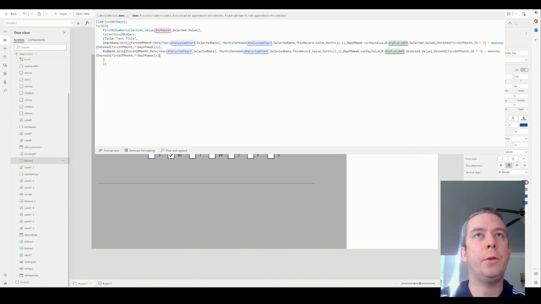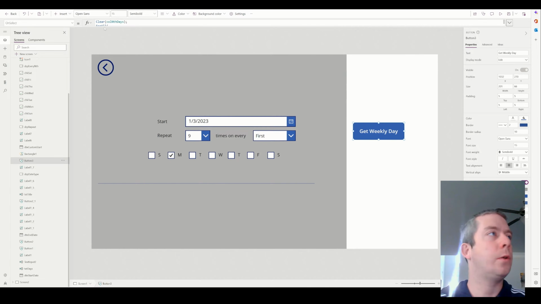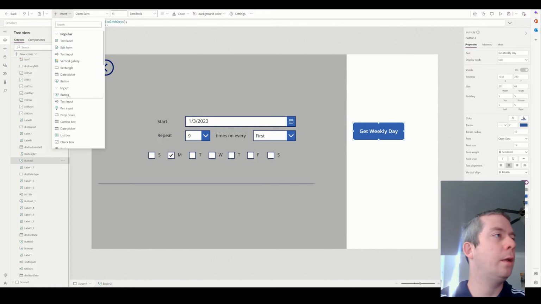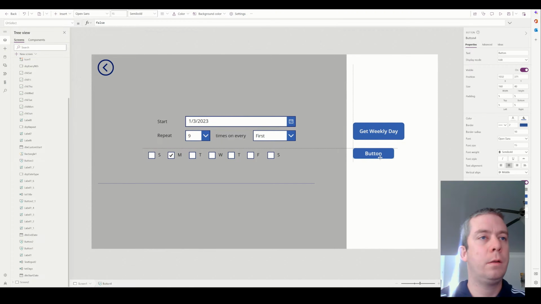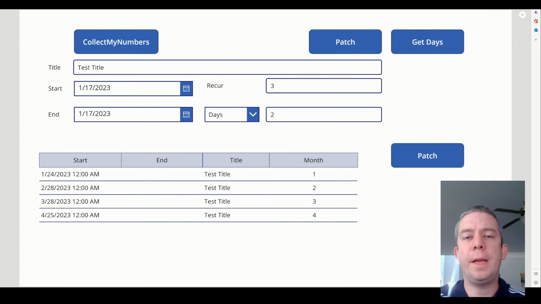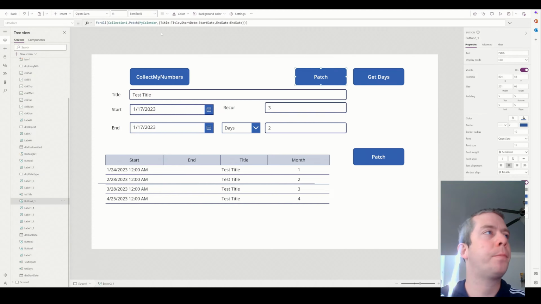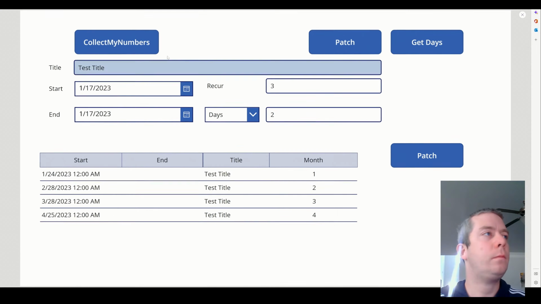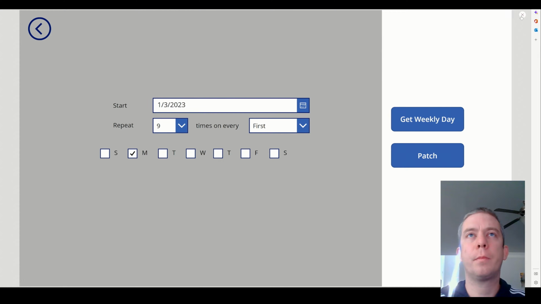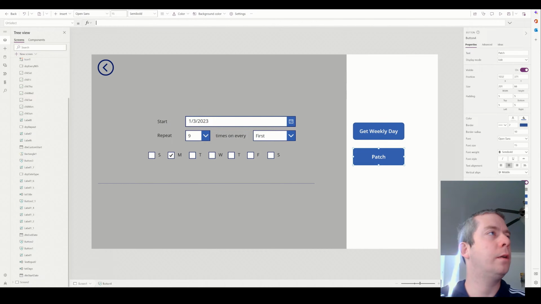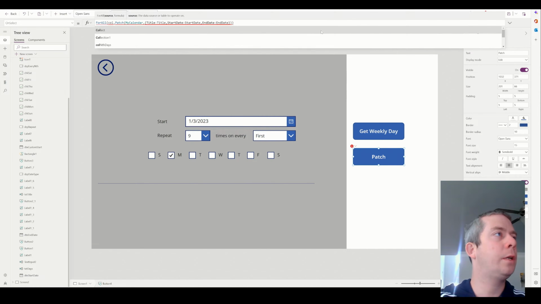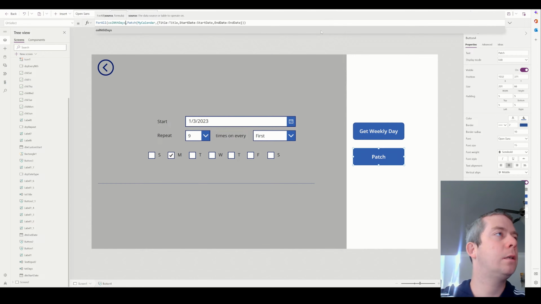So now all we have to do is patch. So now we're going to insert a button. And you can change this to whatever you want. So I need to patch, and I did this in my previous video. So let's take this patch statement out. It's ForAll. We're just going to take this one right here. I'm going to go to my custom, and this patch button, ForAll, not collection one, collection NthDays.